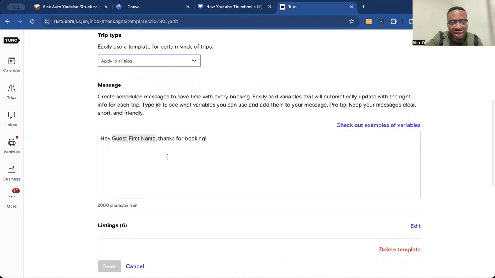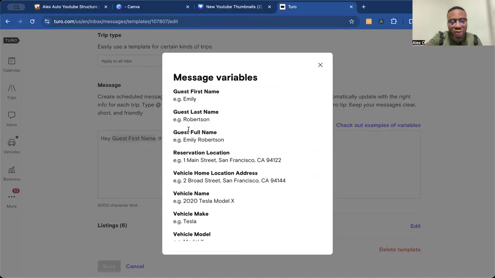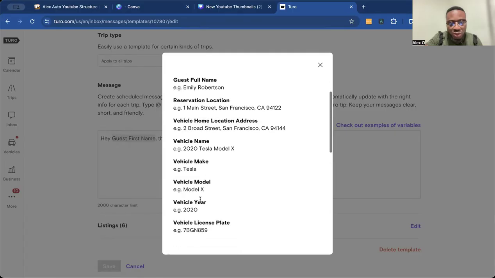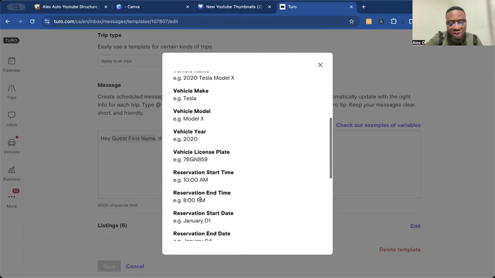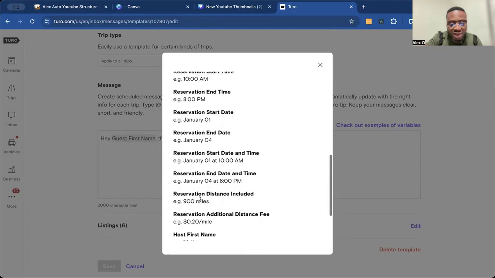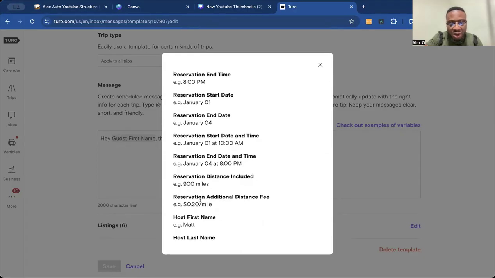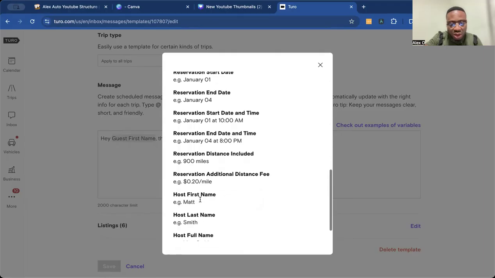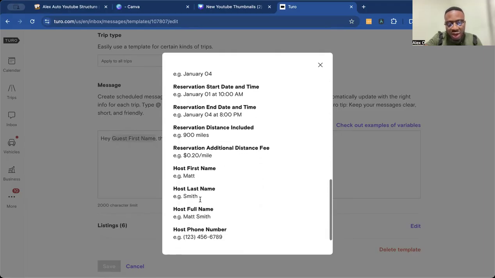All right. So the main thing here is understanding how the variables work. Okay. So it gives you examples of variables here. That way you can use them in your message template. All right. So guest first name, guest last name, guest full name, reservation location, vehicle home location, address, vehicle name, make, model, year, license plate, reservation start time, reservation end time, reservation start date, reservation end date, start date and time, end date and time, distance included, additional distance fee, and then your host name, host last name, host full name, and host phone number.